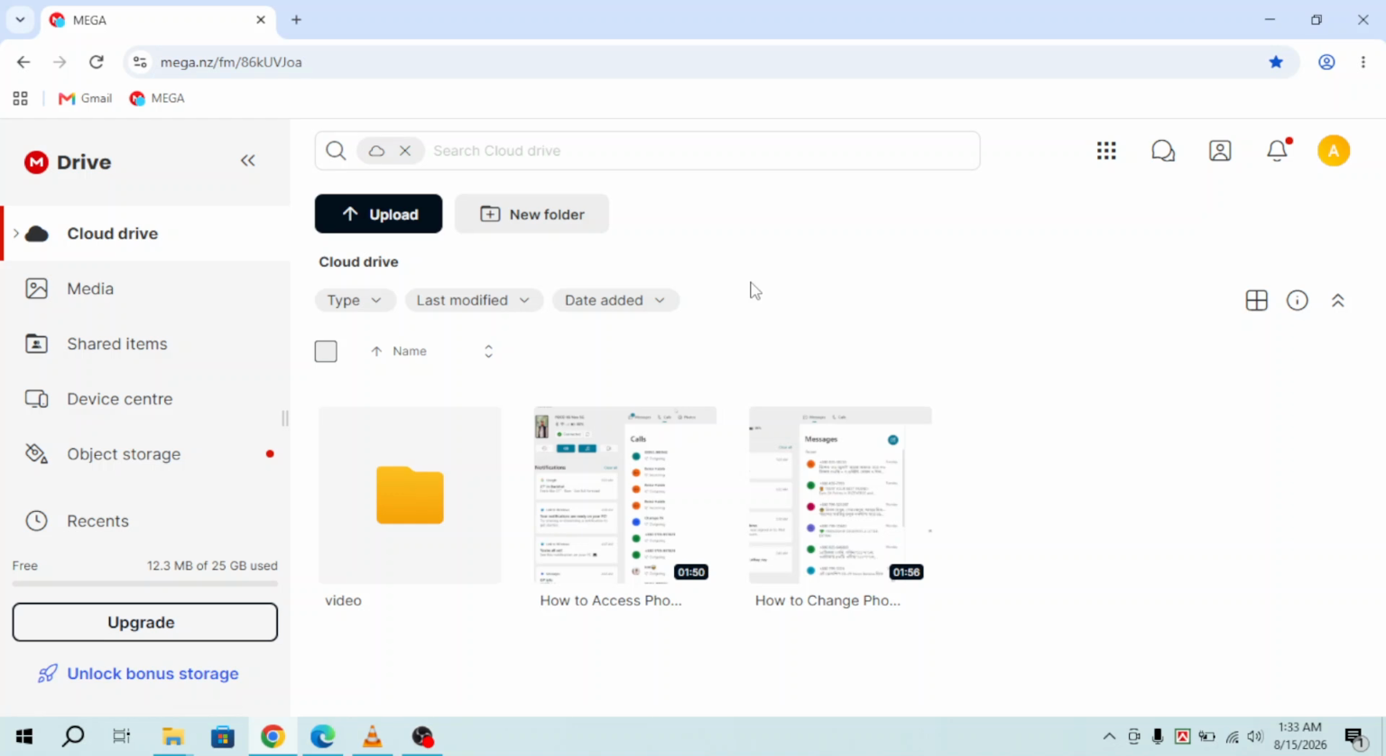Once your files are uploaded, organize them into folders so they're easier to find later. You can create folders for things like work, photos, videos, or personal documents. Organizing files now makes searching for them much easier later, and that's how you upload files to Mega.